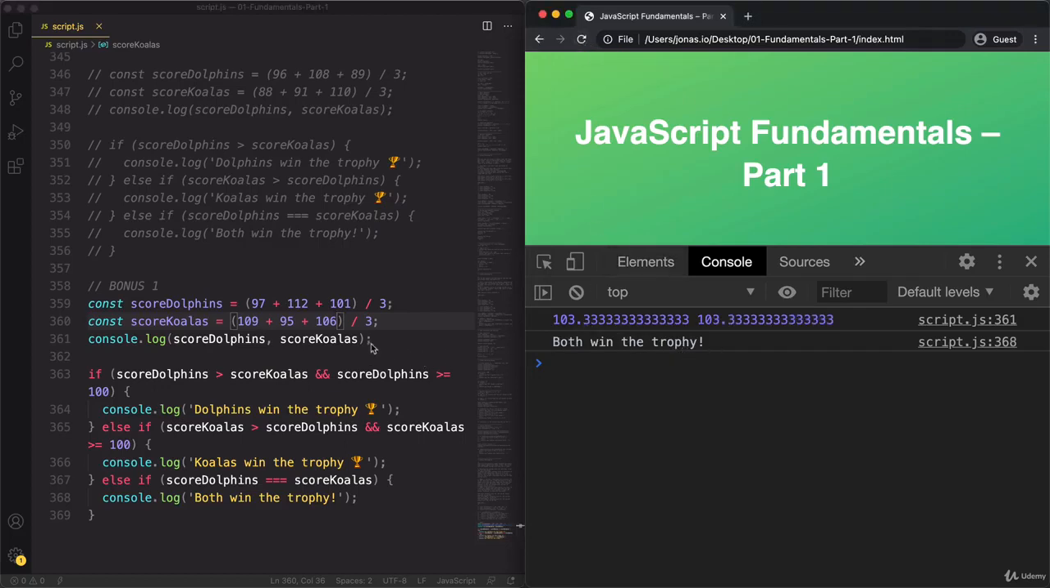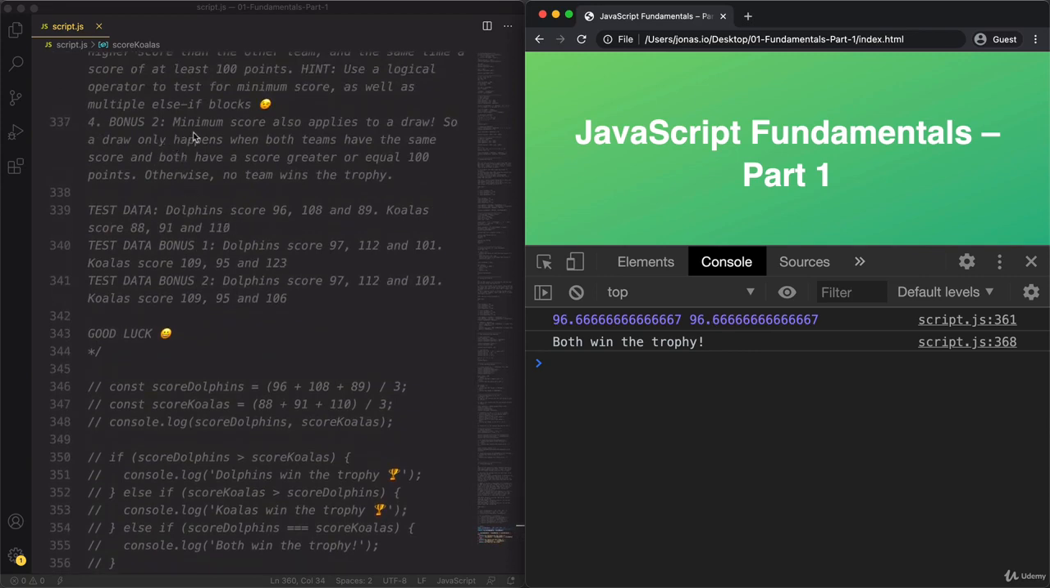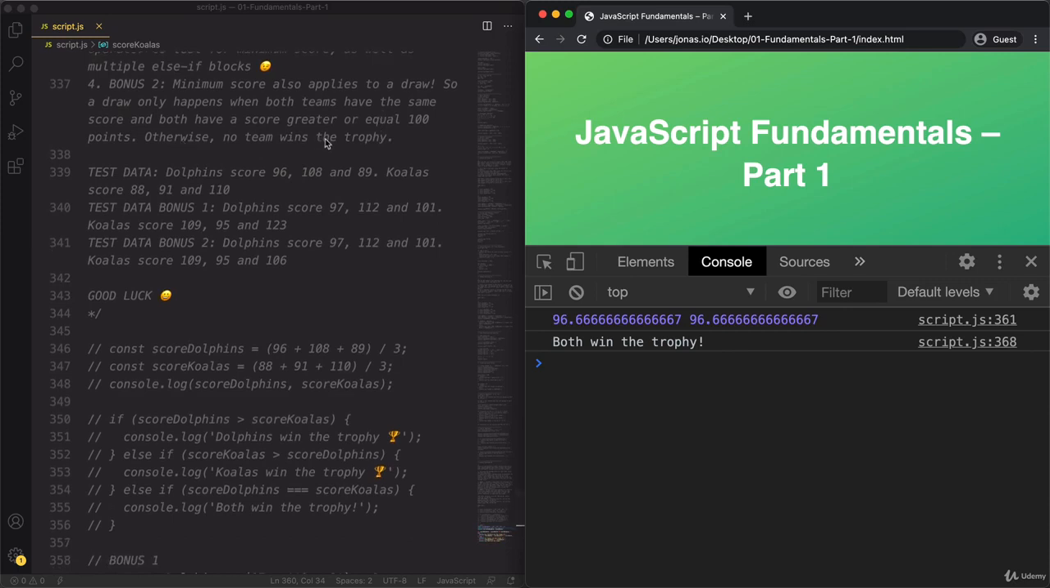So let's actually decrease all of these points by 20. So let's make it 81 and 86. So the average should still be the same now. Yeah, but they're both below 100 now. And so this brings us to bonus number 2 that says that the minimum score should also apply to a draw. So a draw only happens when both teams have the same score and both a score greater or equal 100 points. Okay, and otherwise no team wins the trophy.